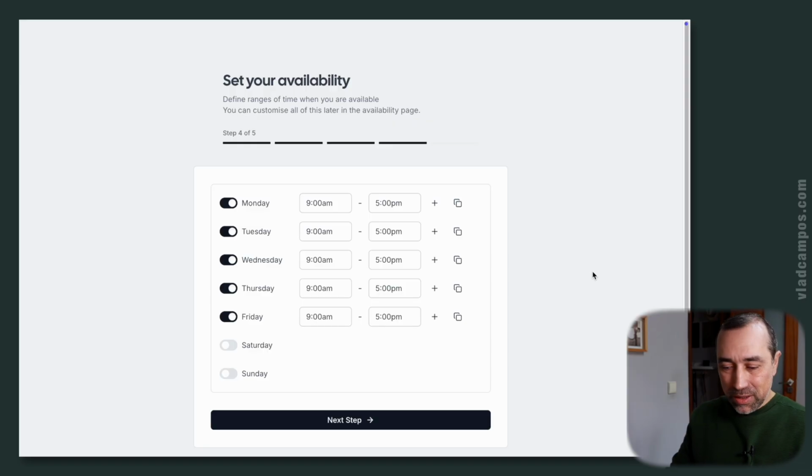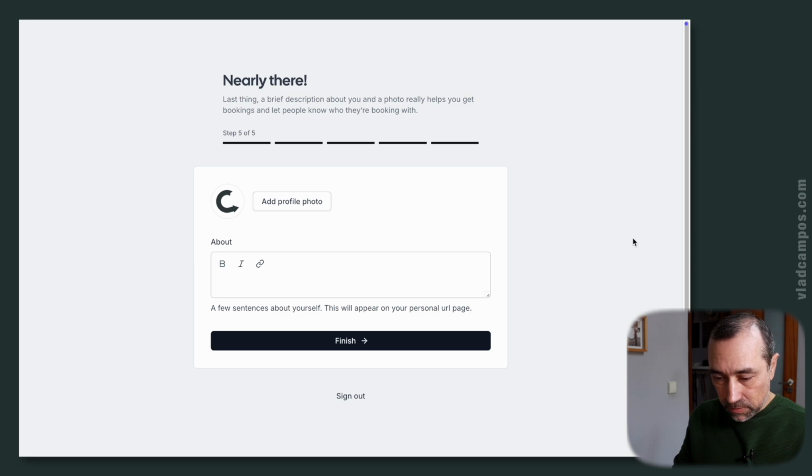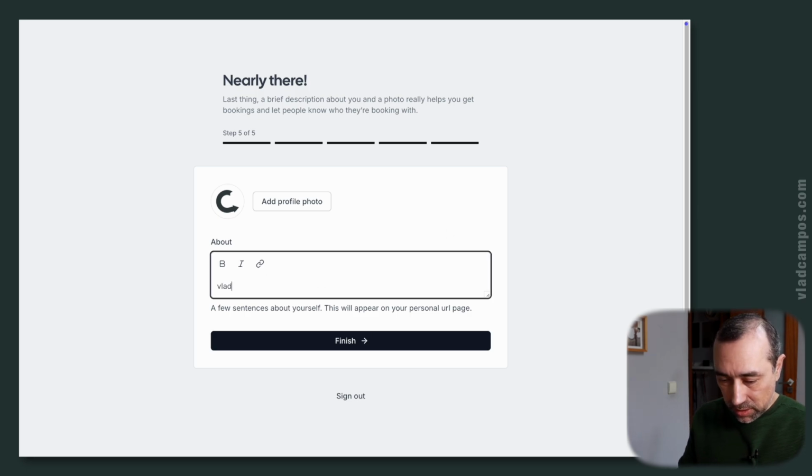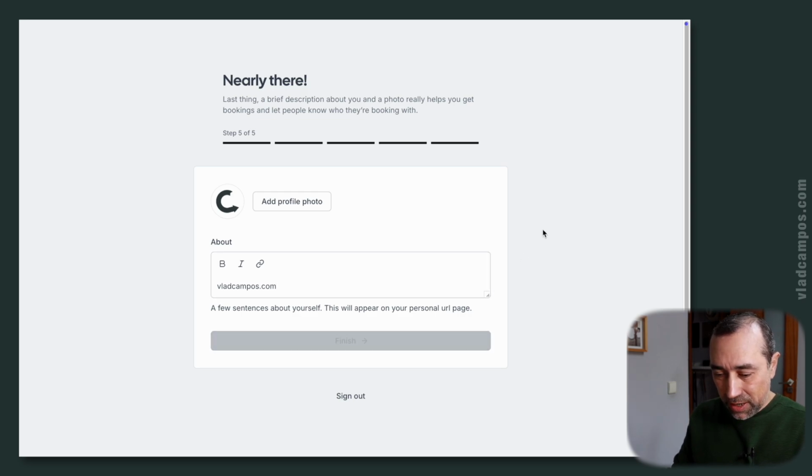We'll get there. This is where you can choose which days and in which time interval the system can look for available spaces to book a meeting. I'm going to leave it like this, and you can change this in the future. Now you can select a profile picture, but it's using the one I have on Google. You can add an about page here. I'm just going to add my address here as I usually do, and that's it.